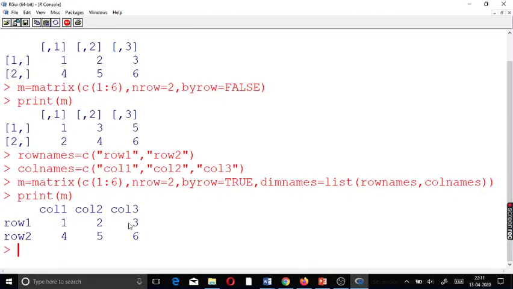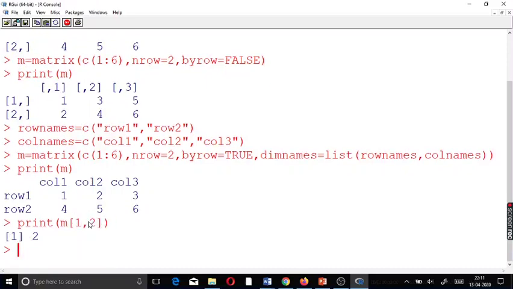Column 1, column 2 and column 3. Okay, so this is how you can create a matrix and work with it. Suppose I want to retrieve a particular cell value, say the row 1, column 2 value. How do I do it? I can just use square brackets with 1 comma 2. So now we get the first row, second column value.